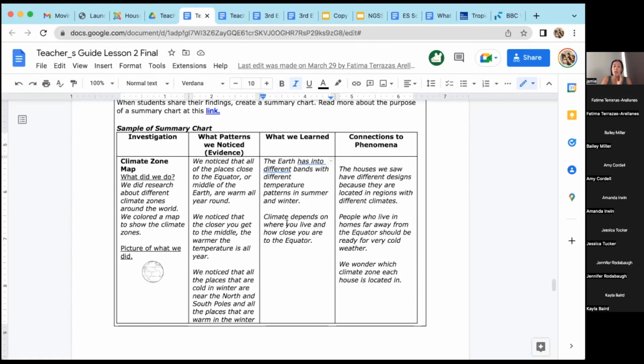Climate depends on where you live and how close you are to the equator. Okay, these are things that we've just learned. There might be more in here. How does this connect to our phenomena? Well, let's go back to the homes. The homes we saw have different designs because they're located in regions with different climates. Oh, interesting link to that phenomena. That might answer some of our questions that are already up on our driving question board. And we can kind of bring that back up there, right?